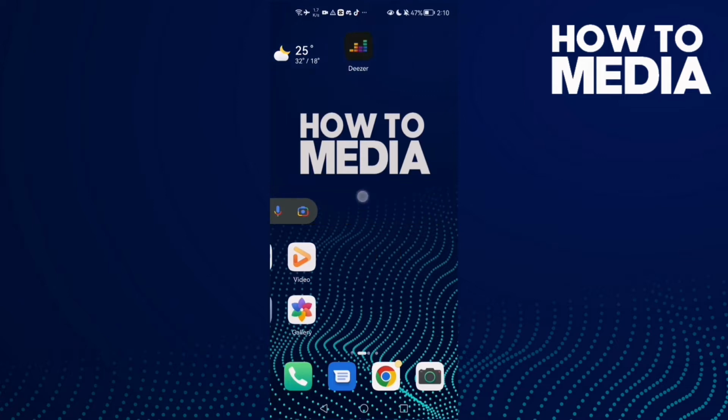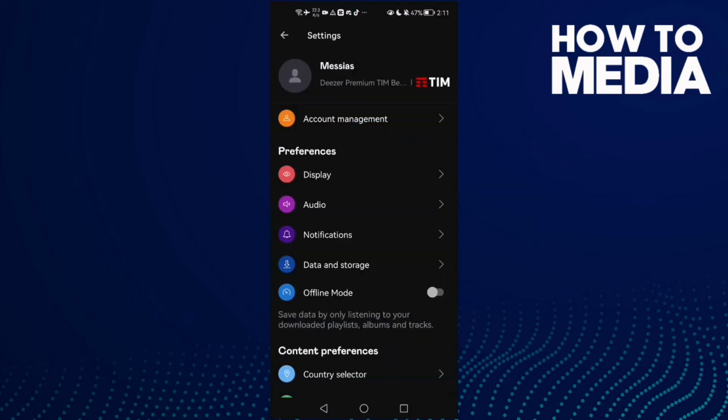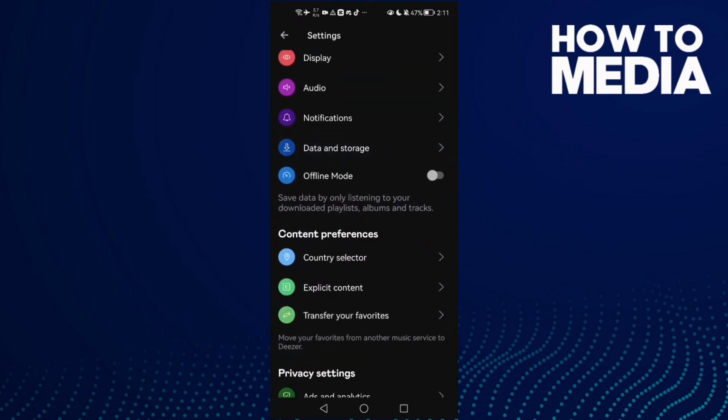First, open Deezer, and here you will find this settings icon in the top corner, and then click here, data and storage.